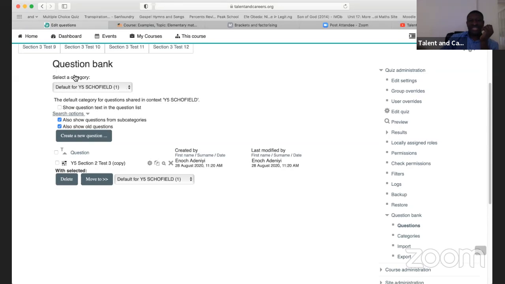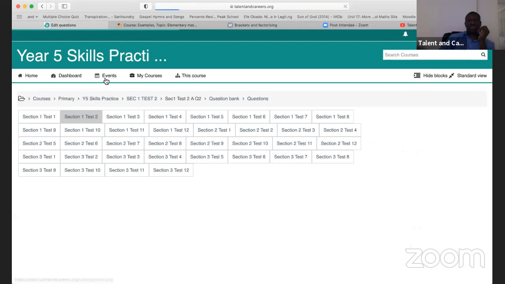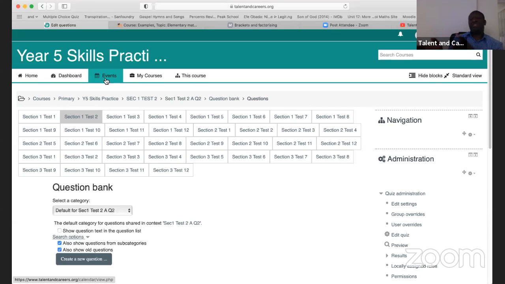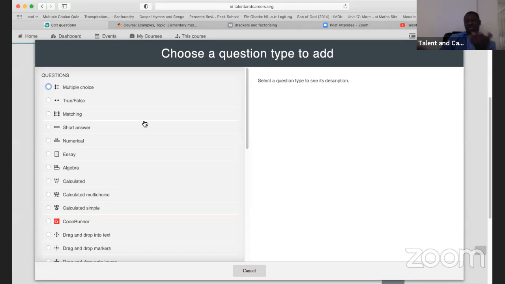So under select a category, you must change this to default for section 1, test 2, AQ2, so that the questions you are creating will be saved under that category. If not, you may be looking here and there for your questions. Okay, so far? Yes, sir. Great. Now, after then, you scroll down, you have create a new question. Click on that. It's going to bring up another window.